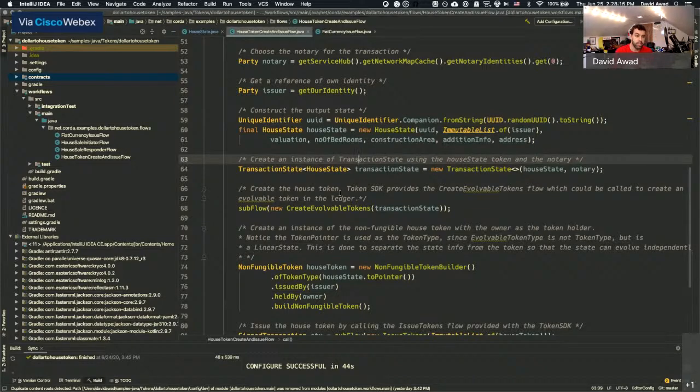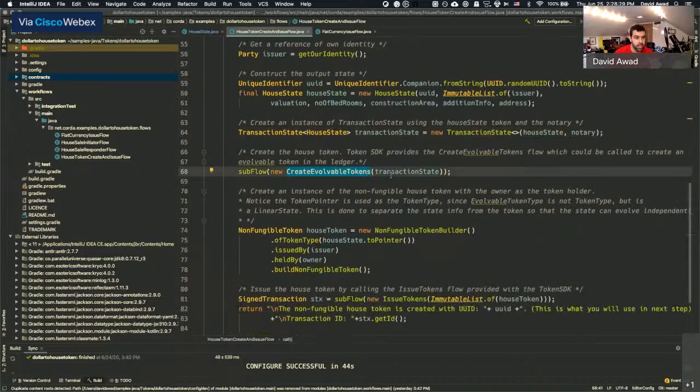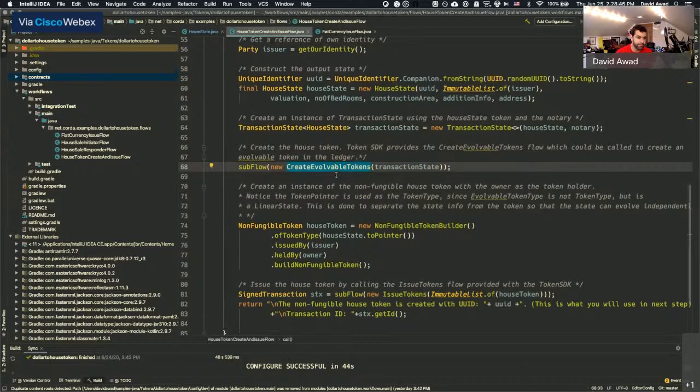So the token itself is created a little bit lower. The next thing we do is create our transaction state using the house state object we created, the asset, and the notary. And then we create the actual house token itself. The token SDK provides the create evolvable tokens flow. So you can use that to create the actual evolvable token in the ledger. So that's where this subflow comes in. We're using that transaction state to create an evolvable token from that.